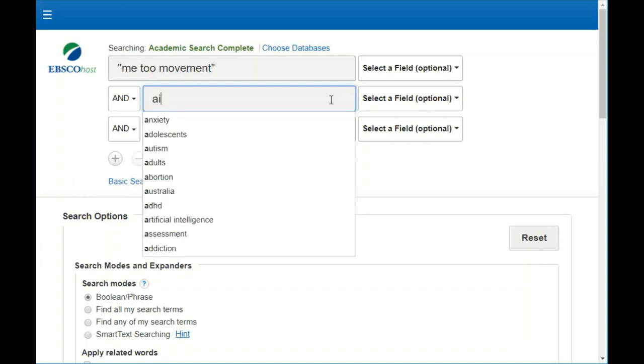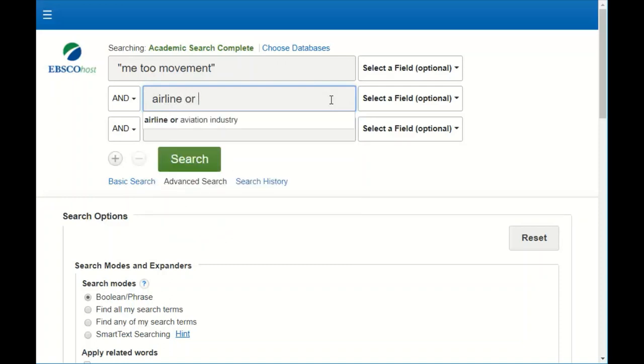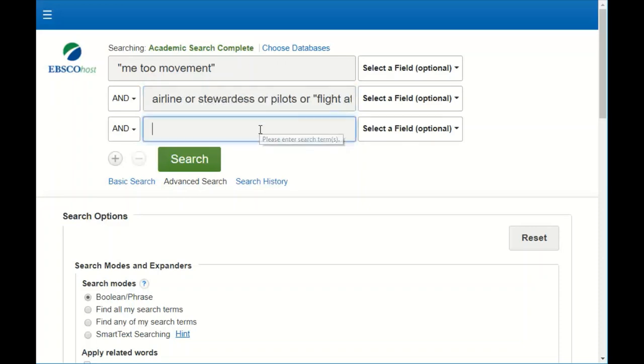And then I'm going to type in the second search box my next concept. So I'm going to type in airline, and if you have synonyms, you can say "or" and type in the next synonym, stewardess or pilots, or my next phrase, flight attendant. And the more synonyms you can think of, the more results you're going to get. And if I had a third topic or concept, I could type that into the next box, for example, United States. Now I'm going to click on search.